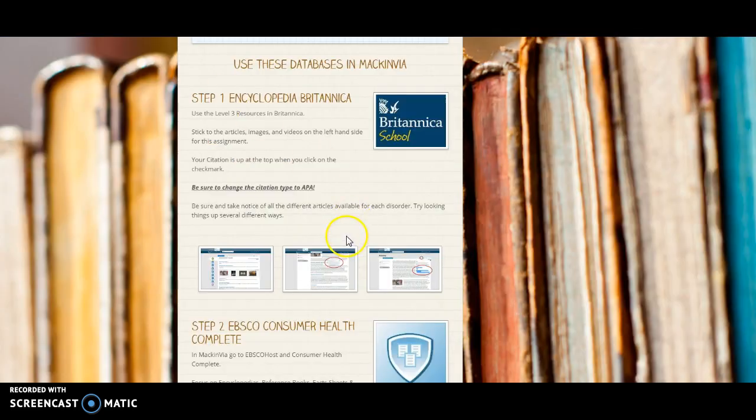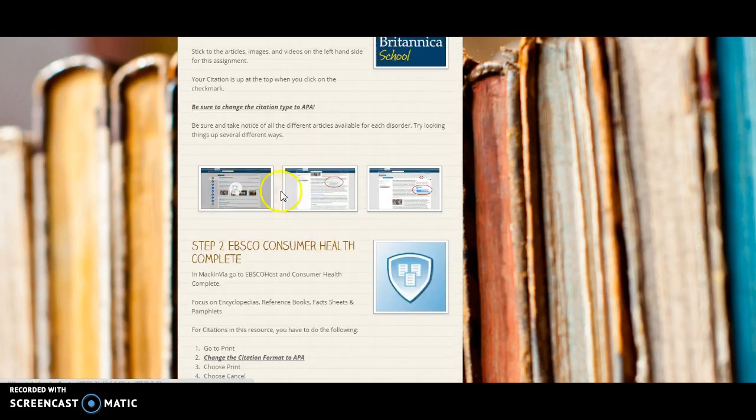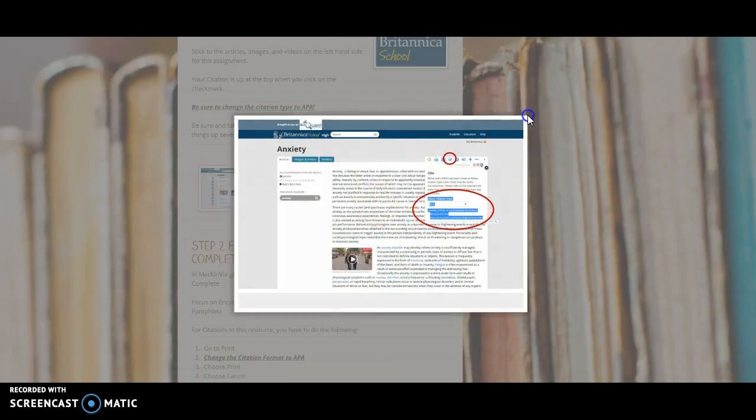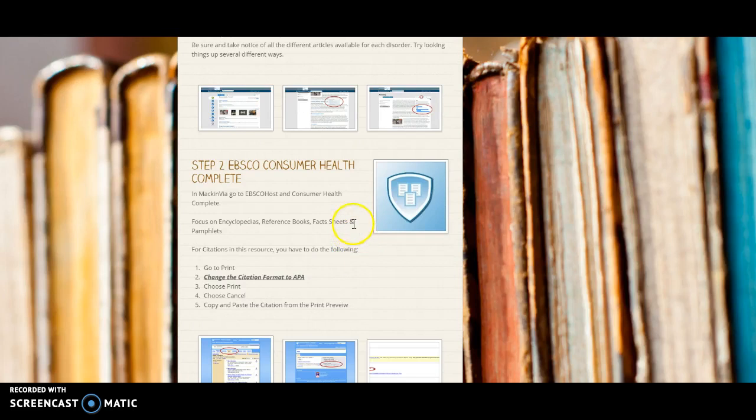Alright, and going back to our research guide, I've given you some information there, as well as some helpful images and links to help you.